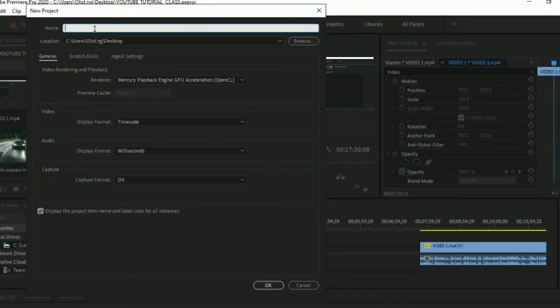So this is the first video on my channel. I'll be showing you how the Premiere Pro software works. I'm currently using the Adobe Premiere Pro 2020 version. The moment you launch your app, this is what you're going to get. You're going to see this new project. This is the first interface you're going to see once you launch the app.